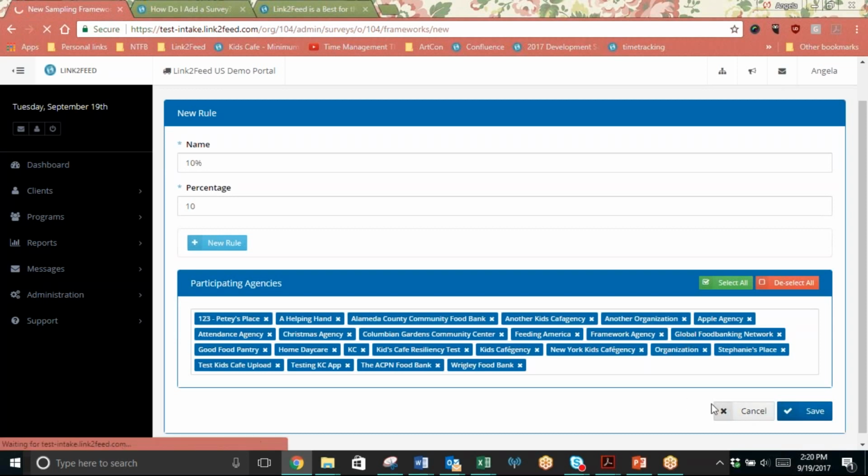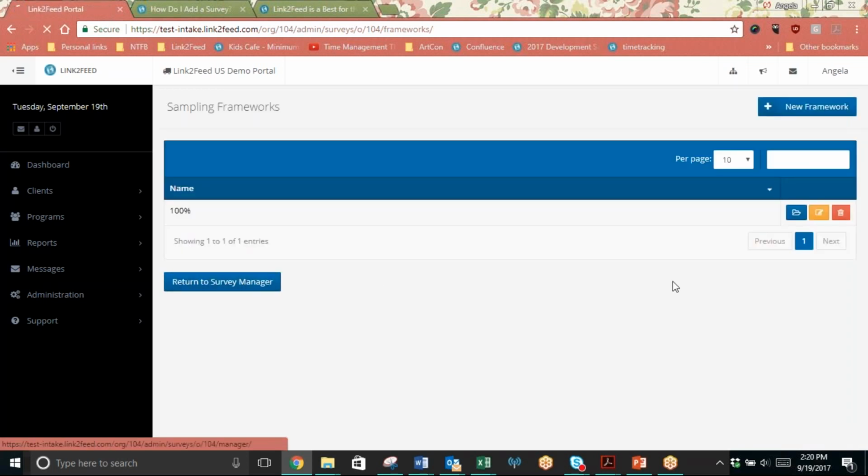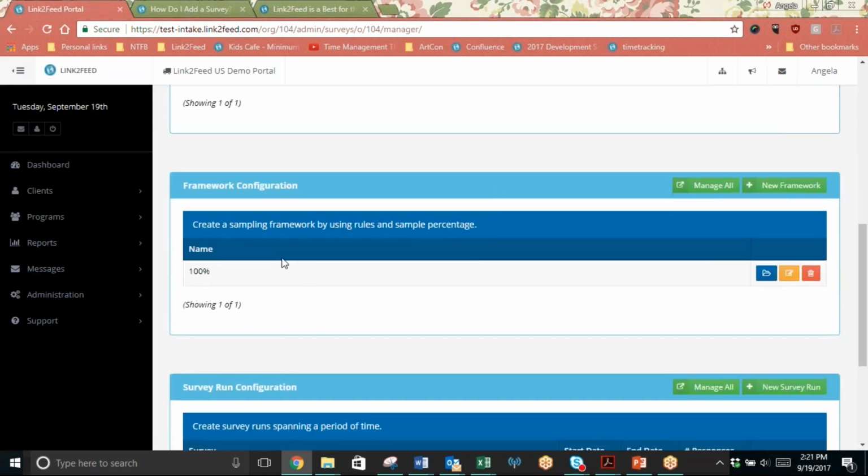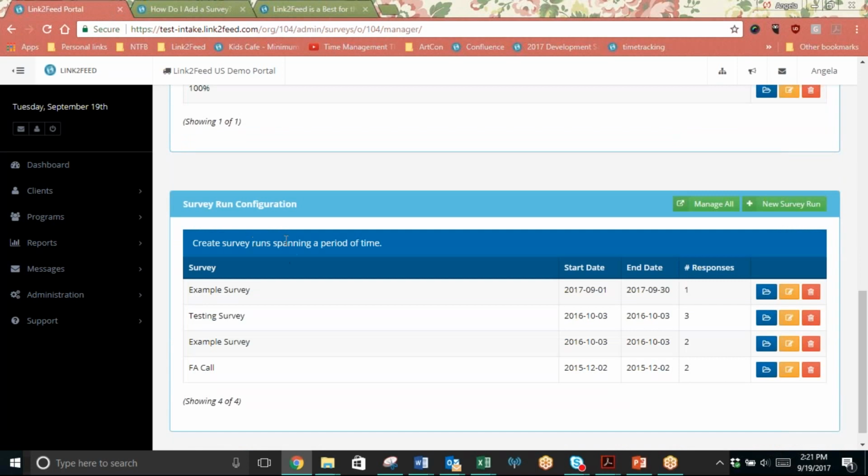Okay. Any questions so far? I'm sure there are. So we created some rules. Next, we created the framework. And now we want to tell it when we want to run this, because you probably don't want to run the survey 12 months of the year, or your volunteers don't want you to anyway.